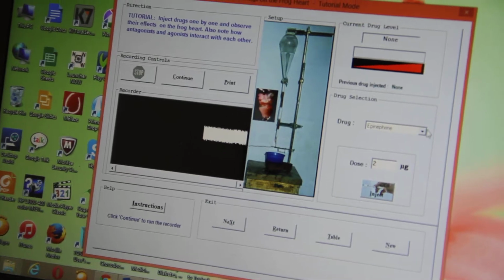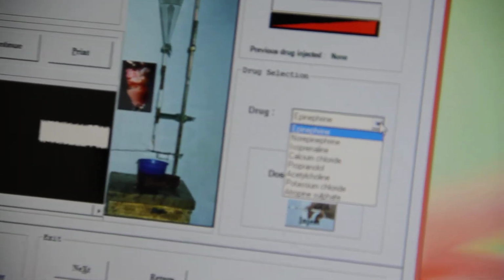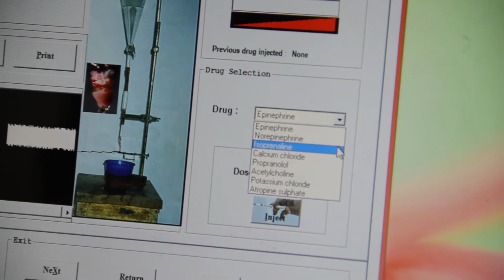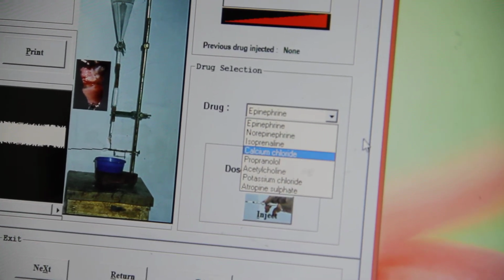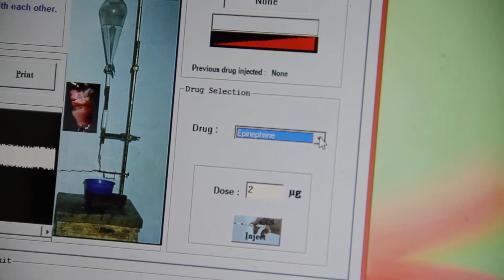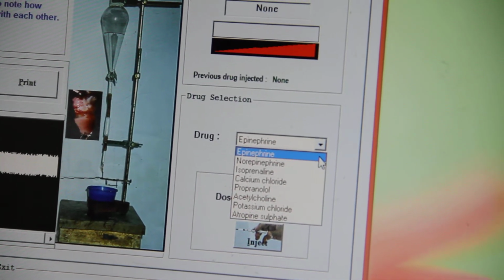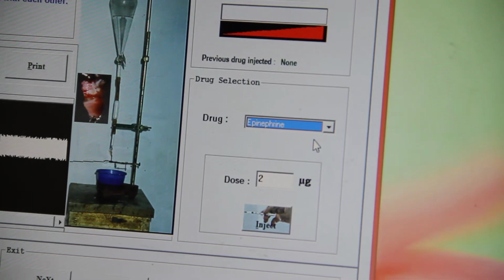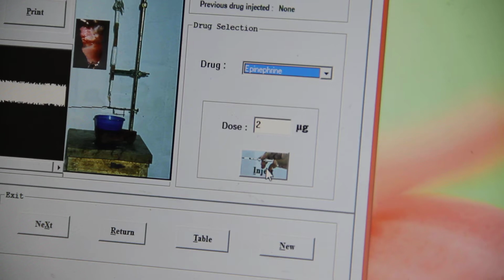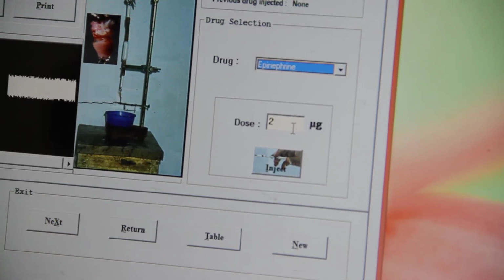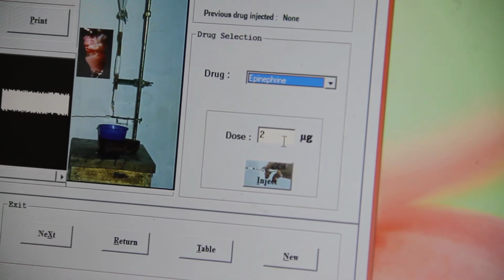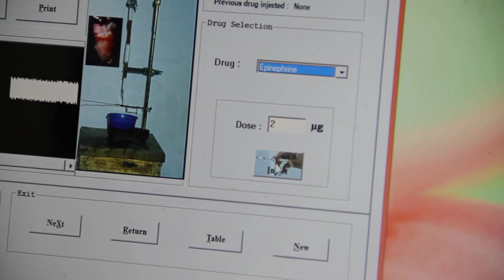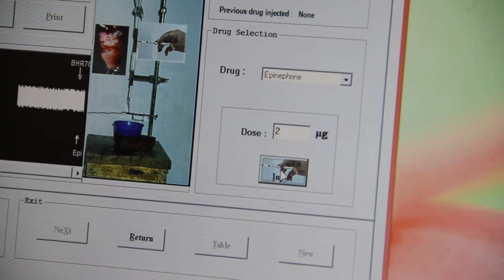So here you see the drop down list. In that you find the different drugs. So one of the drugs will be here. Select your drug. For example, if your drug is epinephrine, click epinephrine and you can inject. So here the dose will be automatically selected by the computer. You don't have to adjust. Select the drug, the dose will be automatically selected and you click inject.